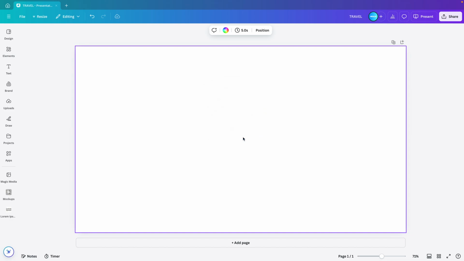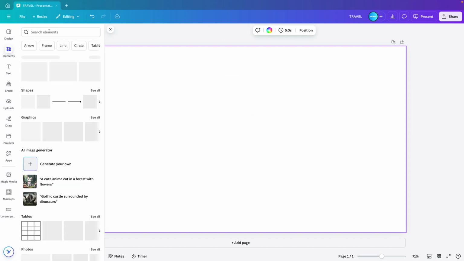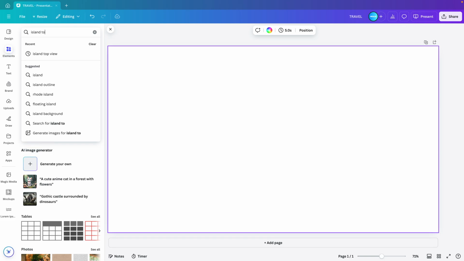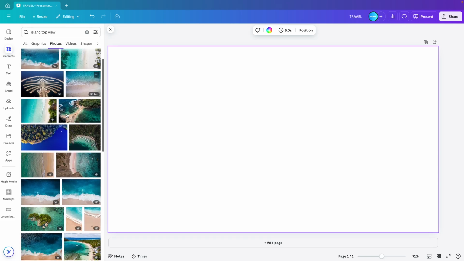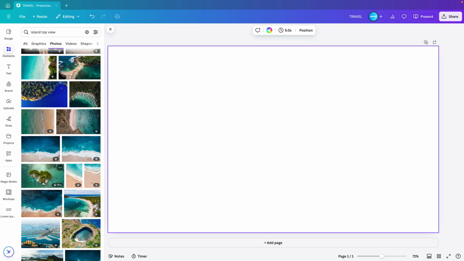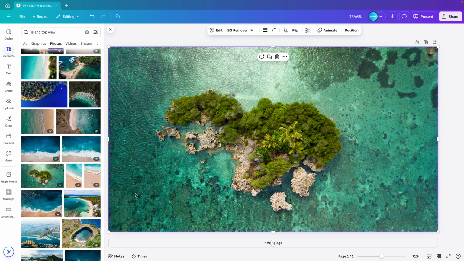And we're starting from a blank canvas. Now first we want to add a nice image to the slide. So go to Elements, and here we want to type in Island Top View. Go to Photos, and then select any image that you like. I'm going to go for this nice top view of the island.